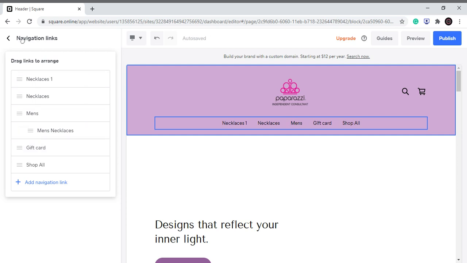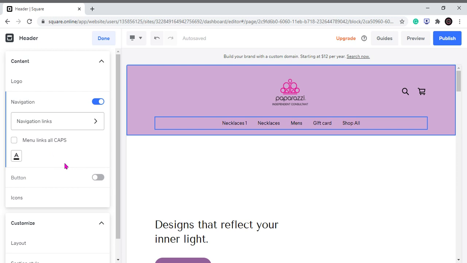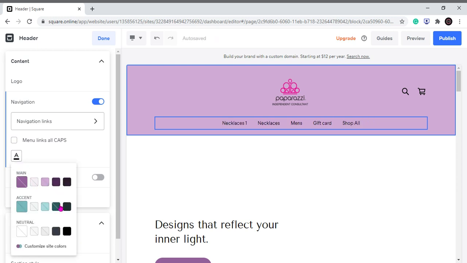As simple as that. So now that you've added your navigation links, you can choose to make those in all caps or leave them just as they are. And then you can change the color of them. Again, Square is going to choose the colors that work best on your background.